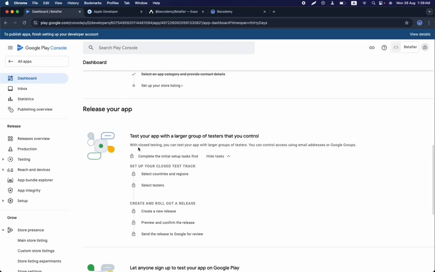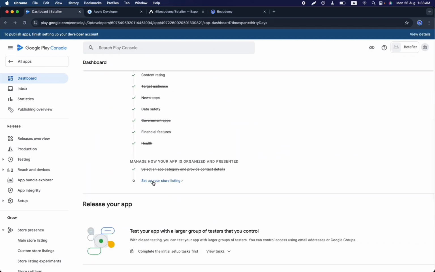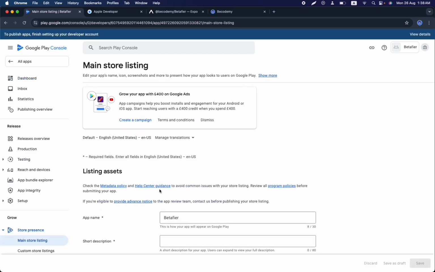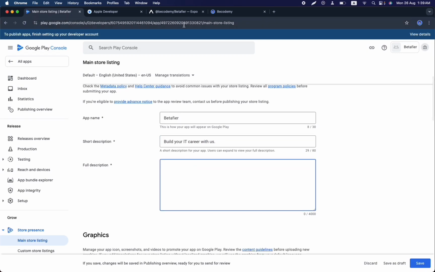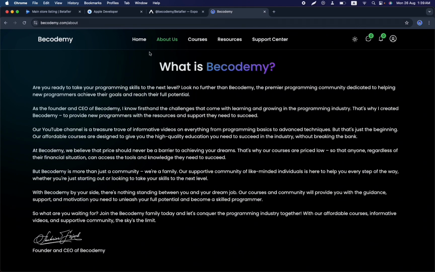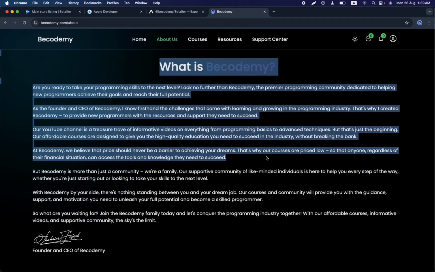So right now, yeah, one thing I forgot, this is the setup of your store listing. Yeah, so from here the app name will be Betafire, and for the short description we can say build your IT career with us, or something like that. Yeah, and for the full description, for now let me go to the Becodemy about page and just copy a few things from here.